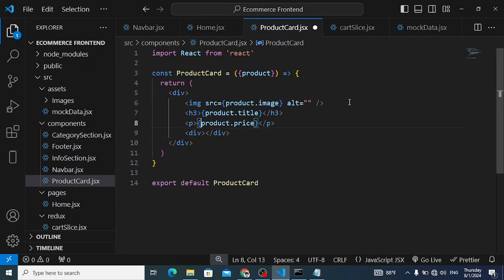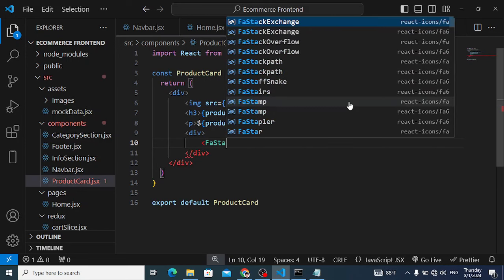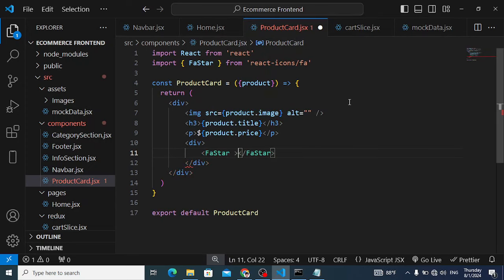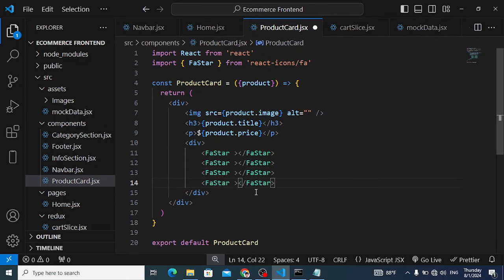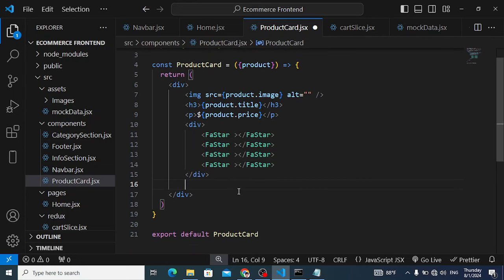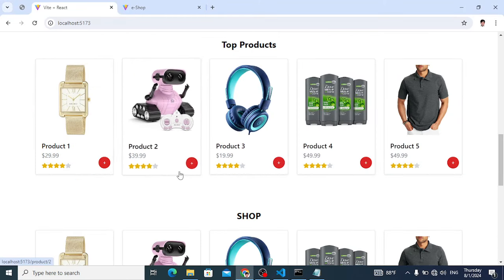Div element, and here we will just add a dollar sign, and for the star we will use the first star icon. For example, four stars it has. And down from that we will just have a div element. Inside the div element we will just display these things. Okay, let's check it. This button, okay, the button and the plus sign.